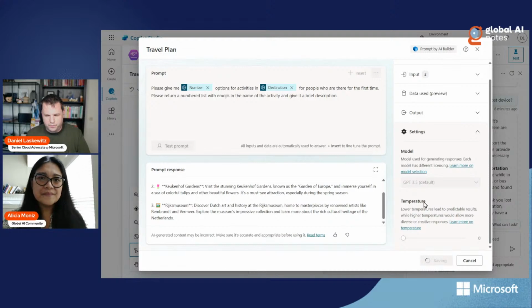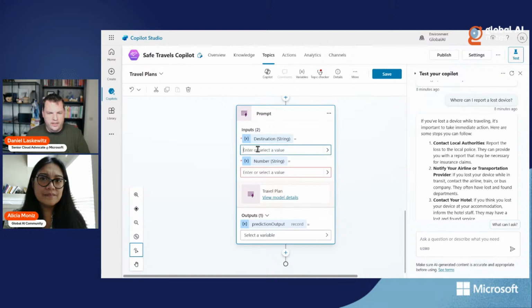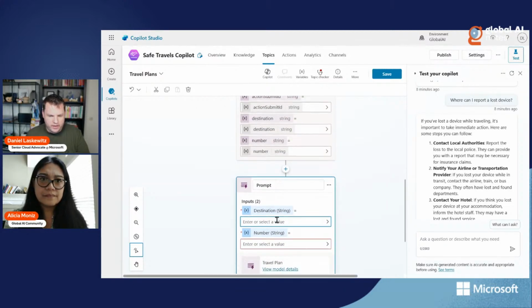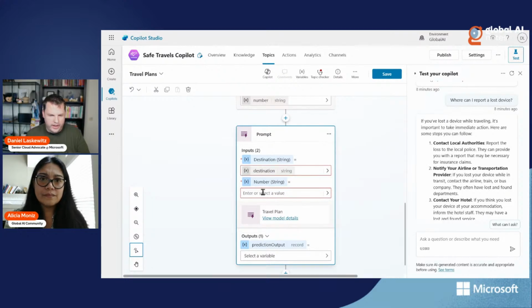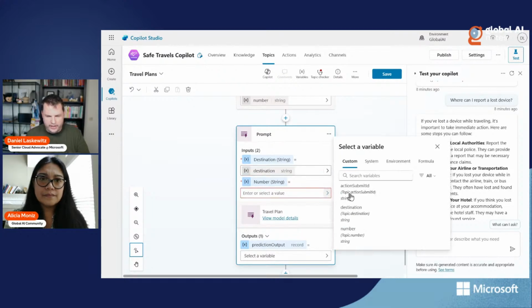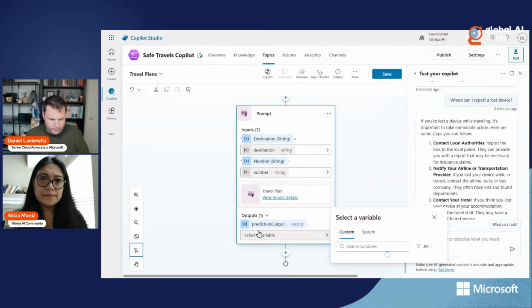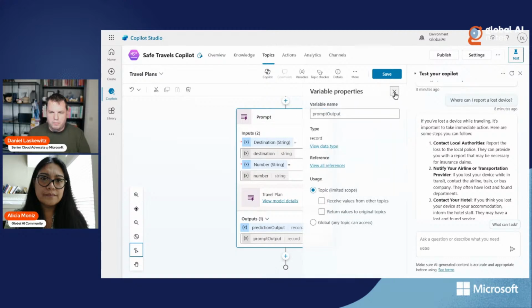So here we go, and we have the prompt here. I can easily now, because we had that adaptive card here, I can now easily add the inputs from here. So I can add destination here, and I can select number here. And those are the outputs from the adaptive card. And of course, I also want to have this in a variable. So I'm adding a variable here, and I'm going to replace it by prompt output so that it has a meaningful name.